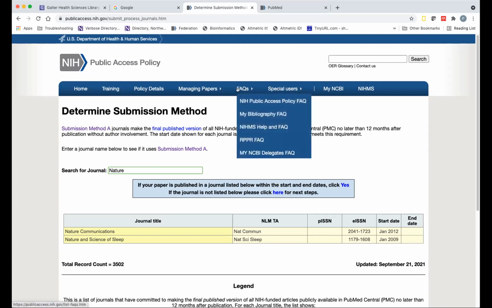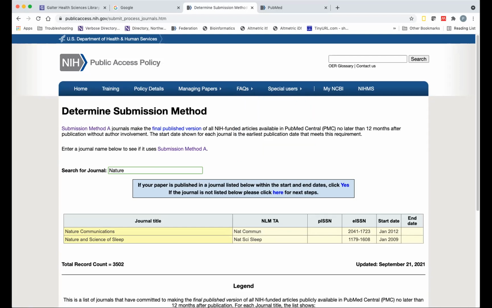Also on this site are a whole bunch of useful NIH Public Access Policy FAQs that I also have in my slides, some of them. So I do a lot of bouncing around. I'm going to stop sharing and share my slides again.